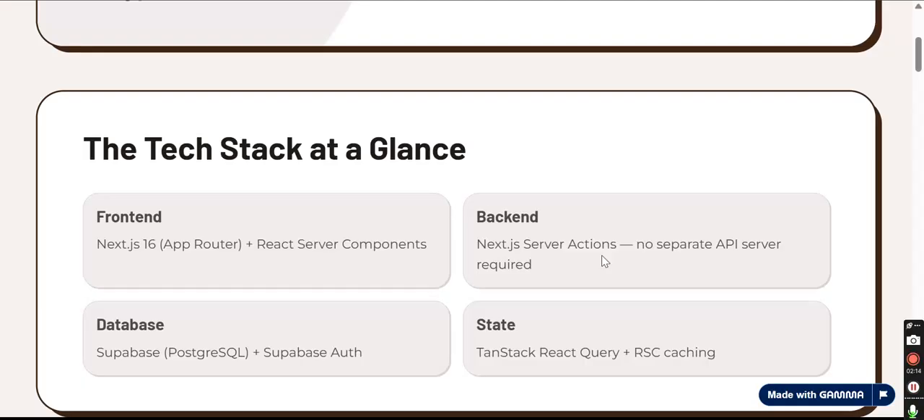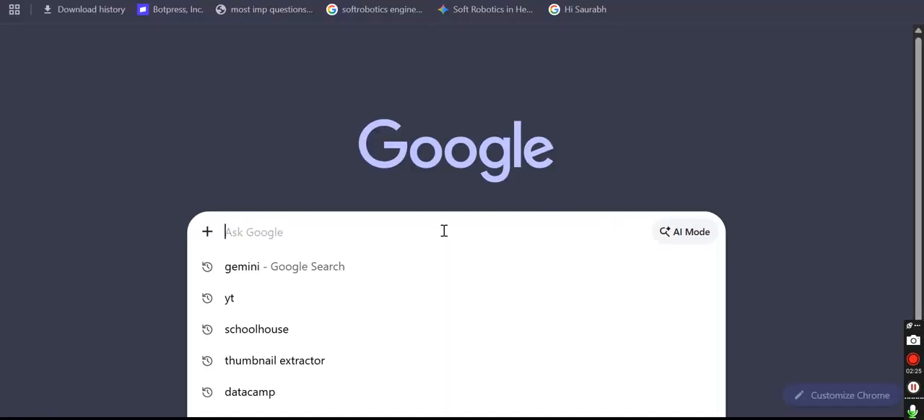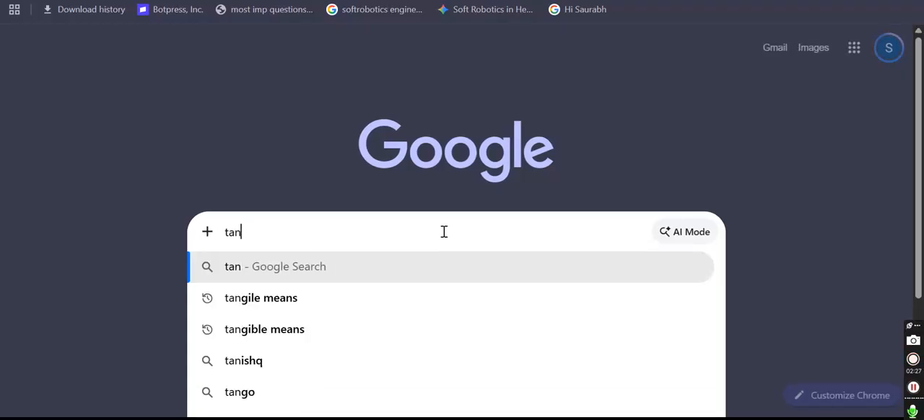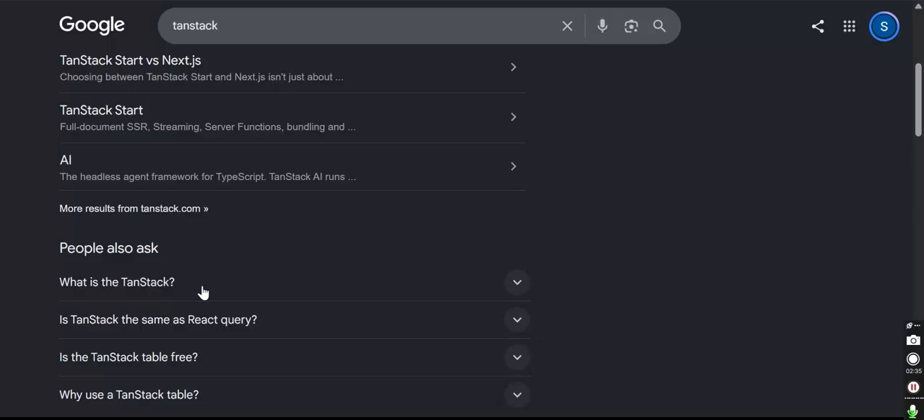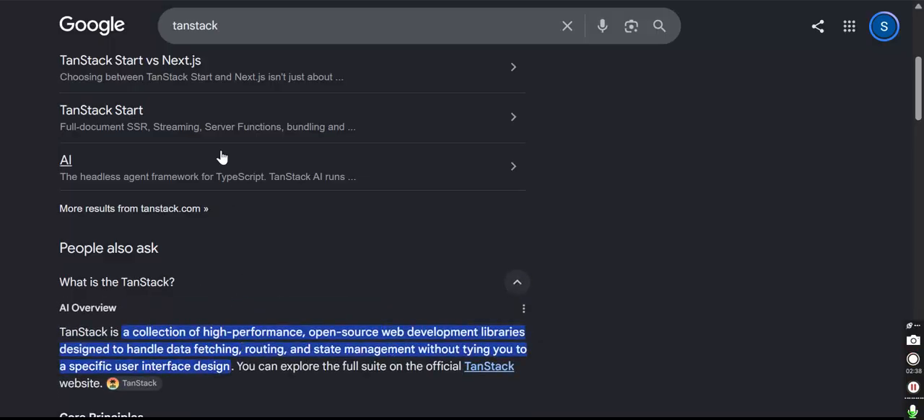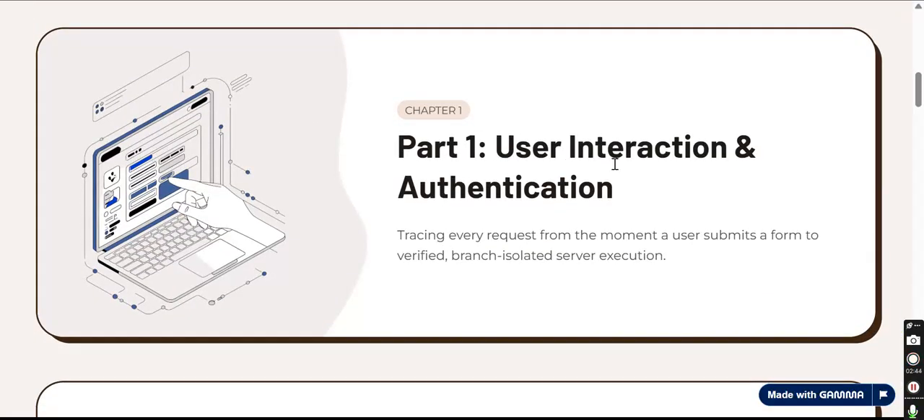Now we are talking about the state we are using. It is TanStack React Query, or RSC cache. If you don't know these, I will go more deeply into TanStack. It's an open source application stack for web. We are using this one, and if you want more detail, you can visit there. We will come back and move on to our first part.